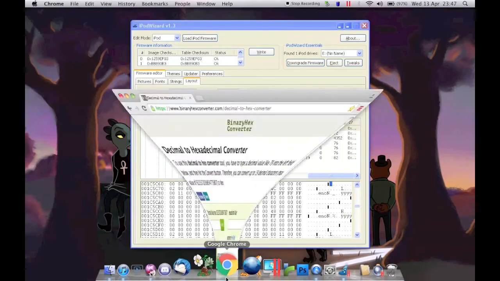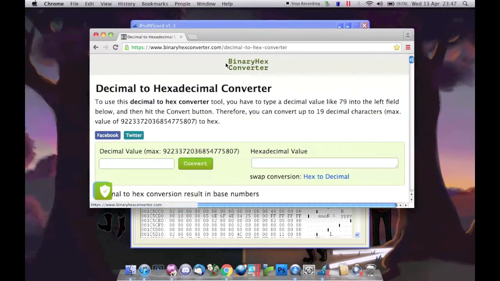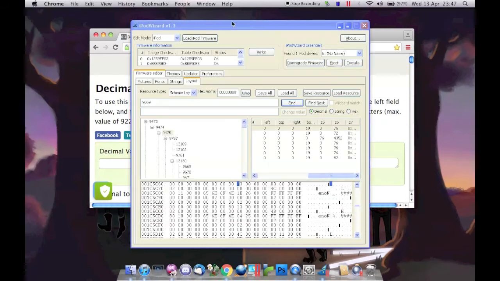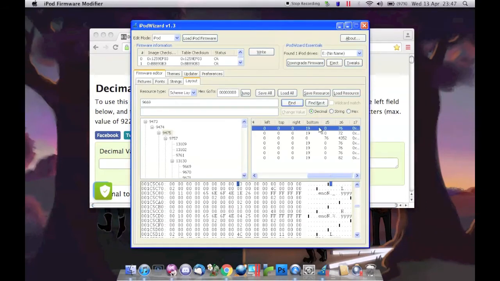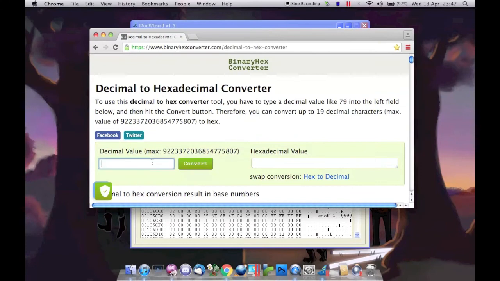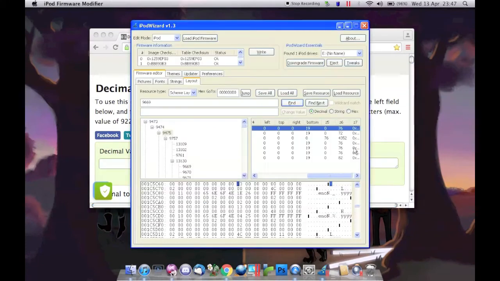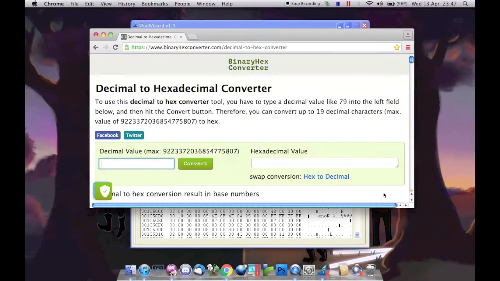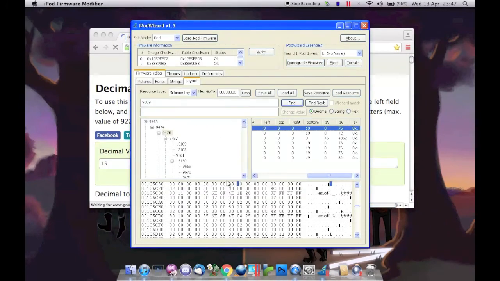You can go to this website, binary hex converter. If we look at the whole number, 19, we're going to add the decimal value, because this is a decimal value here. 19, we're going to convert it, and it will give us the hex value. Okay, so that's 13 in hex. So that means we don't need to worry about this 80 over here. So we just double it, 0, 0, and it's gone.